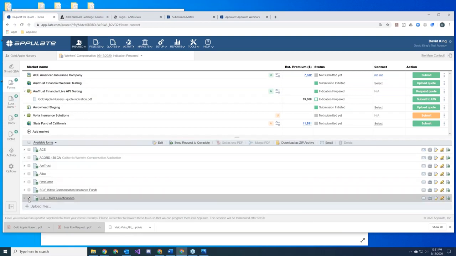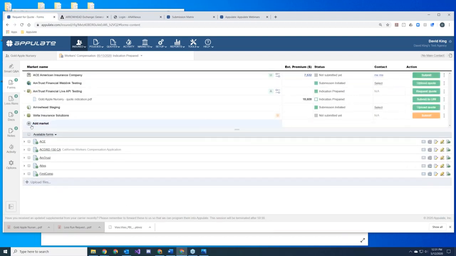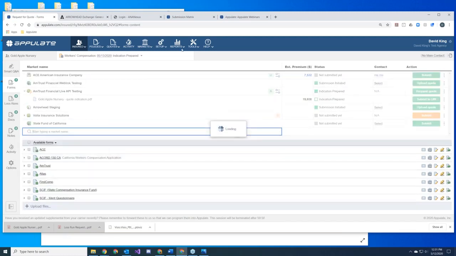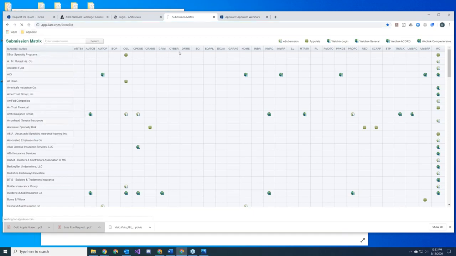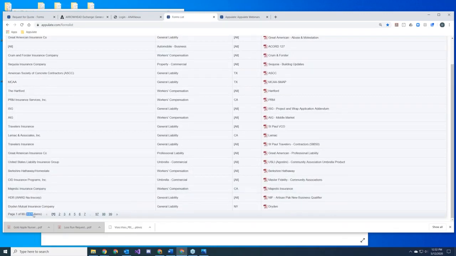Yep. So yeah, that is a really great question. When we add the markets on at the beginning, like State Fund of California, I'll remove this real quick here, and you'll notice it'll remove these forms out of here. So when you add the markets is when the system identifies whether or not we have that supplemental in the system. Now, we do have a lot of supplementals in here, but we don't have every supplemental from everyone. So right now we've got almost 2,000 supplementals in the system.